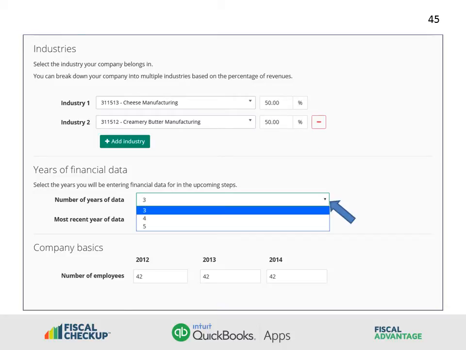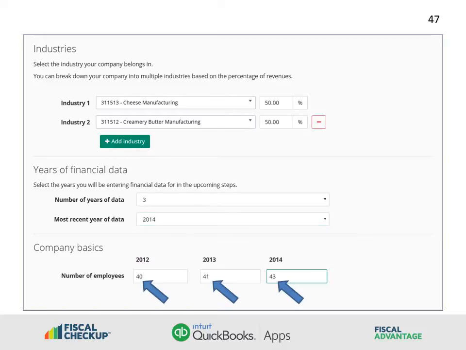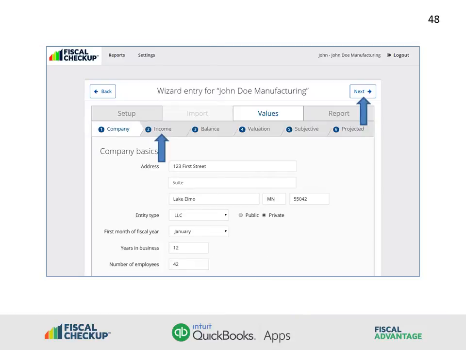The next section is where you specify the number of years of data that will be entered, between 3 to 5 years, along with specifying which year will represent the most recent year of data. Finally, enter the average number of employees during each of the years with data. This will be used to calculate several employee-based metrics. That completes the Company tab.